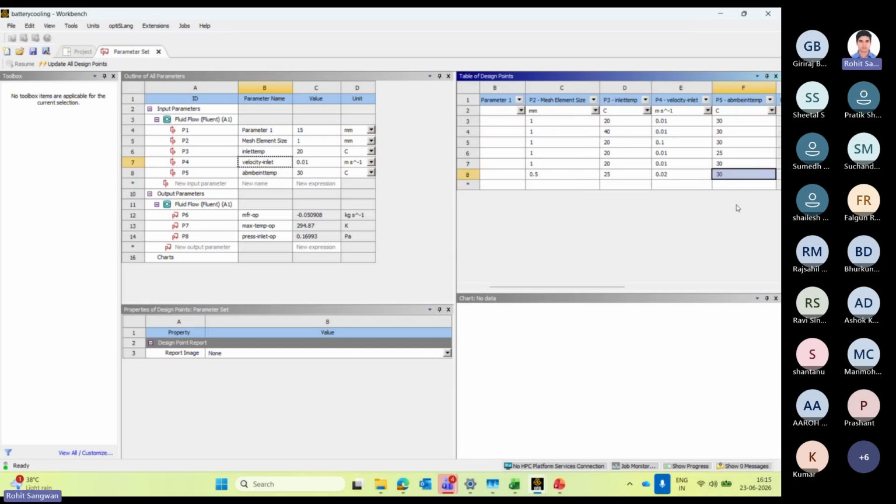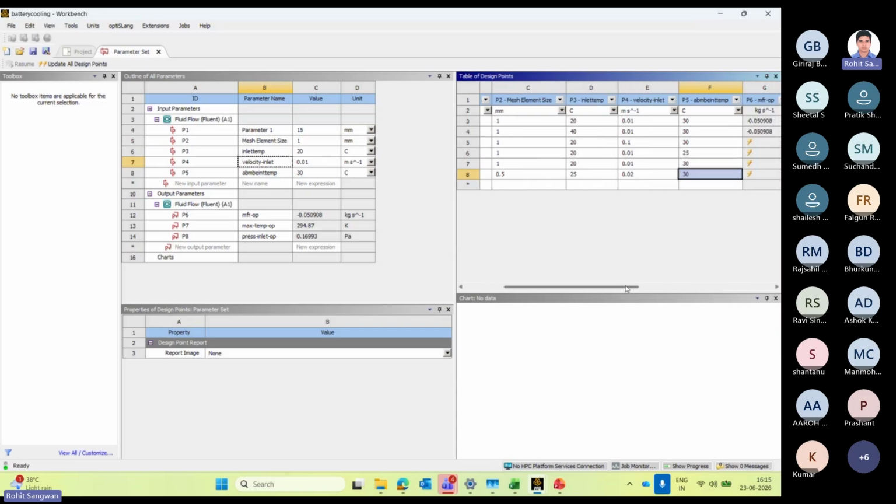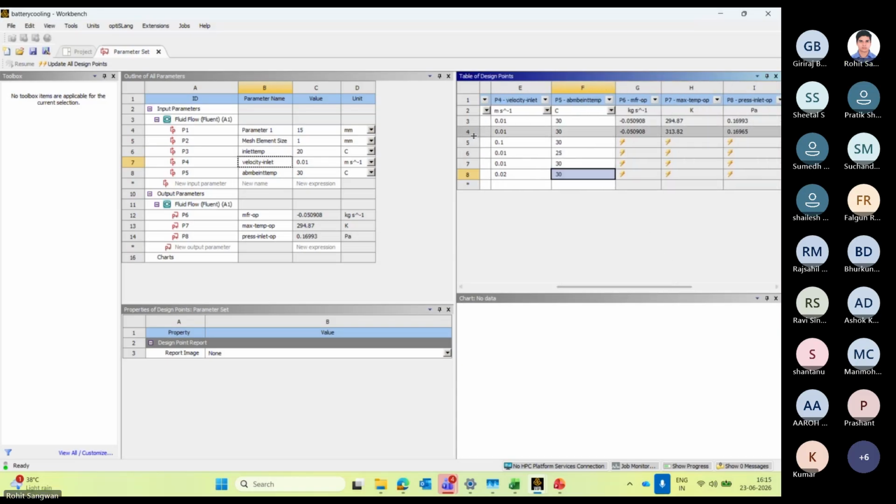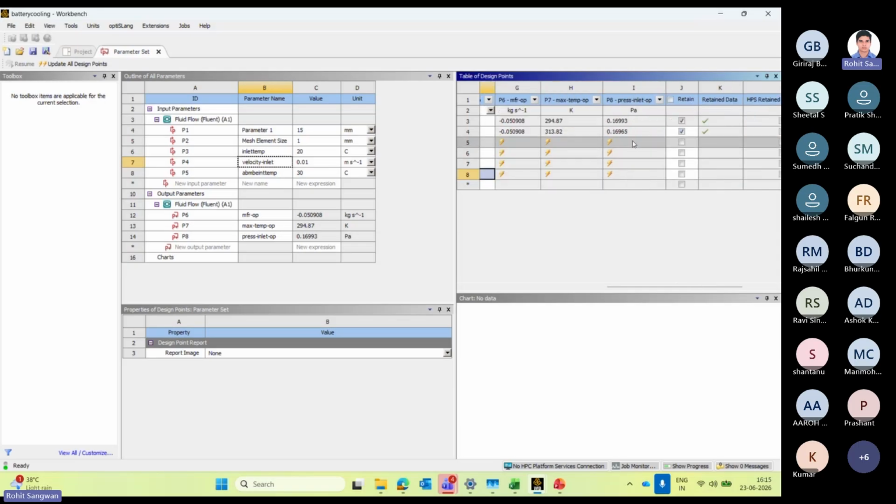So you can vary all the inputs also. It depends on you how you want to set up that part. Once you do that, you can run them one by one or all together. There is an option: if you run one case, you will have time to rethink and change that part. But if you click on update all design points, it will run all the points.